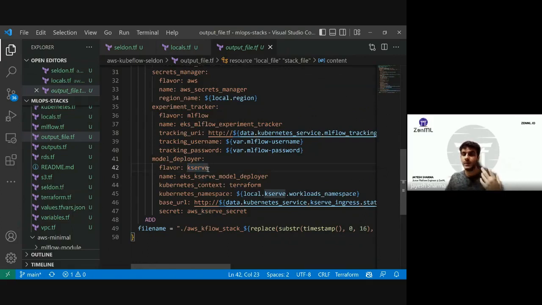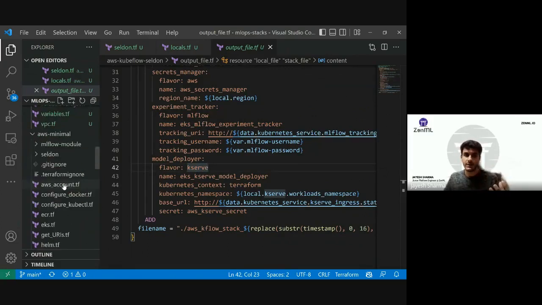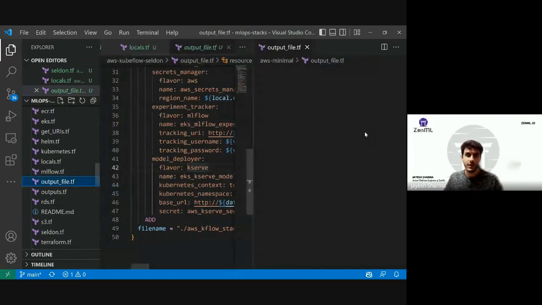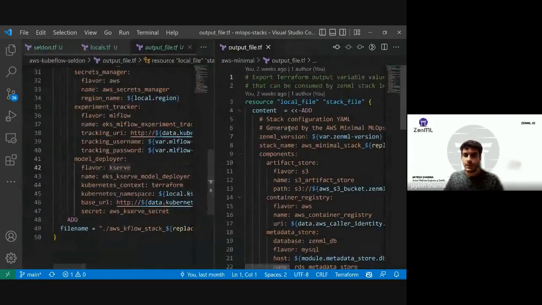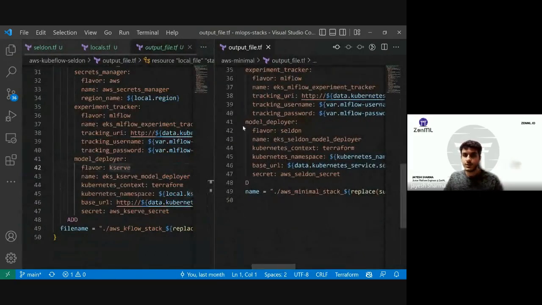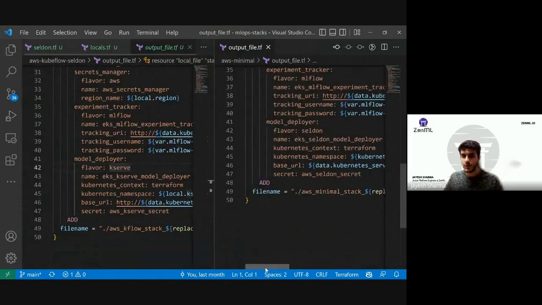And if you're not familiar with what variables or what values to use here, again, you can reference the output file of the minimal recipe. So I'll just close this one here. And if I scroll down, you can see it's still the same. So I can just copy this entire block from the minimal recipe. There you go. And I'll just paste it here.